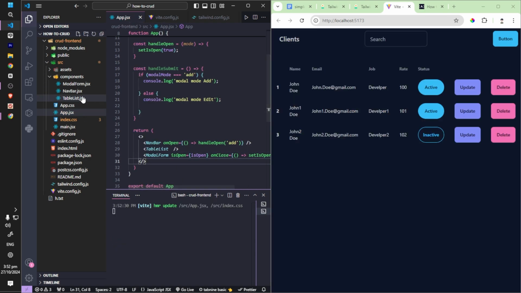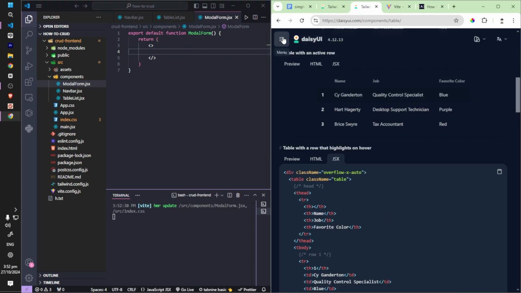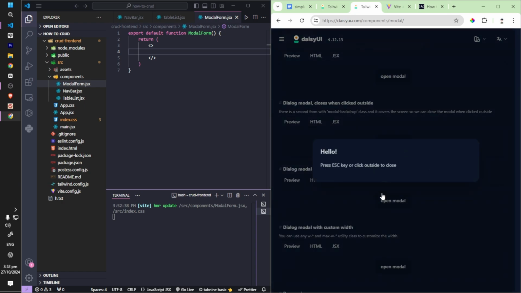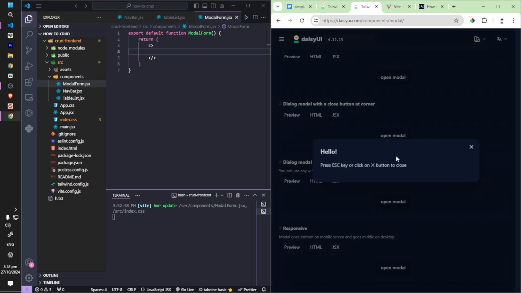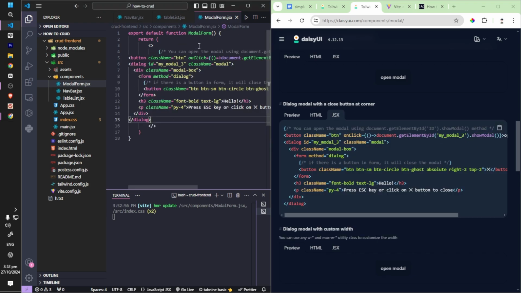But before that, we obviously need to get a model, right? So we'll get a model from Daisy UI. Just get one here, Model. You can pick anything here. I think I'll pick this one, the one with the X. There we go. Control V.